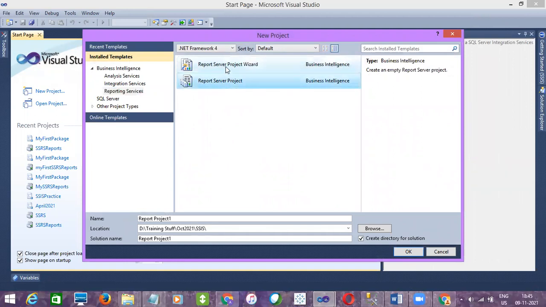And you can see here two options: report server project wizard, and then report server project. See, everywhere you can see wizard means it is just click next, and then finish, right? So you won't get much development options. So don't choose a report server project wizard, choose report server project. It will enable all the developer options.